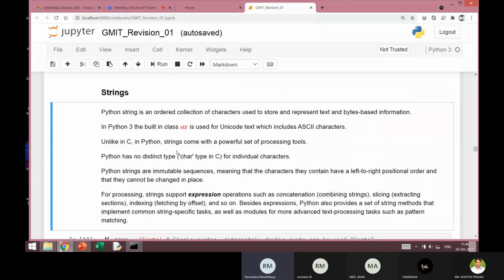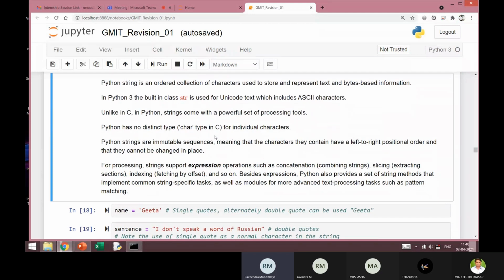Just for the sake of completion, I have put a few lines here as documentation. You know that a string is an ordered collection of characters, and in Python there is a built-in class called str. There is no need to invoke that class. It's always available to you. So I only need to write the definition, or just define a variable with that particular string.